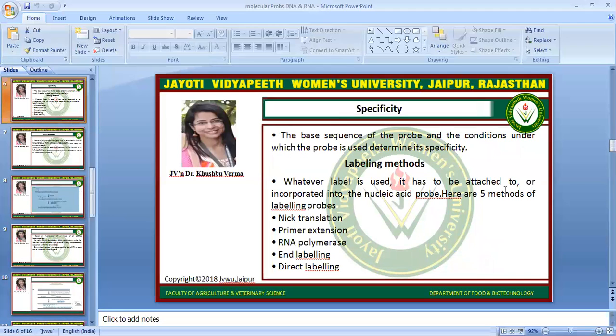Now coming to specificity, the base sequence of the probe and the conditions under which the probe is used determine its specificity. Now we will discuss the labeling methods briefly. Whatever label is used, it has to be attached to or incorporated into the nucleic acid probe, just to visualize our probe in a particular pathway or in a region where we have to find the target DNA or target region.